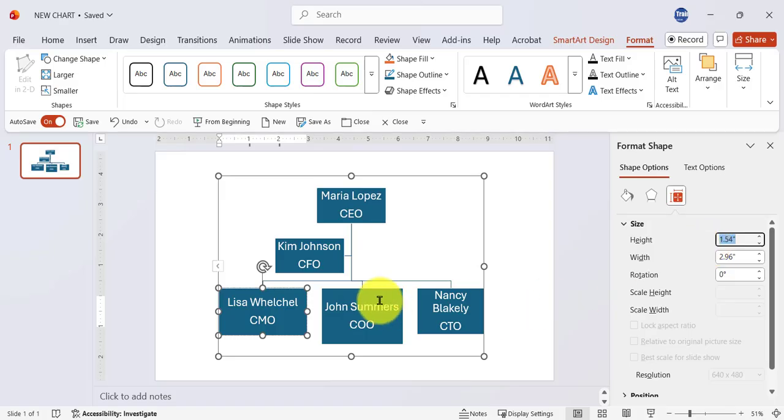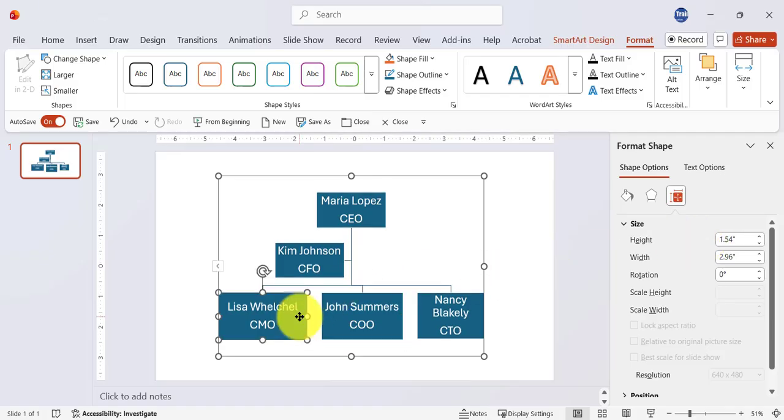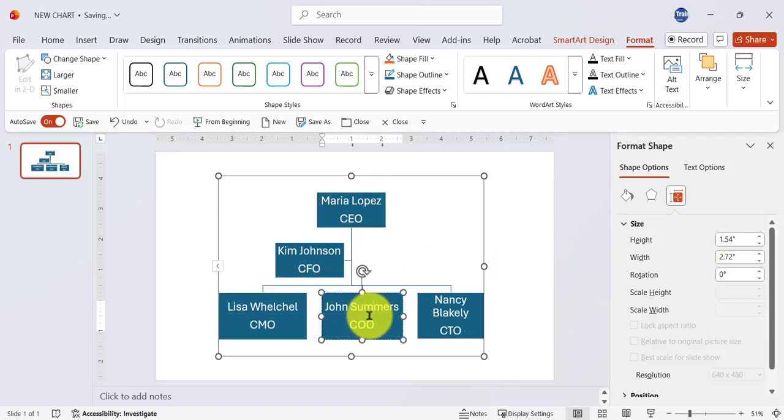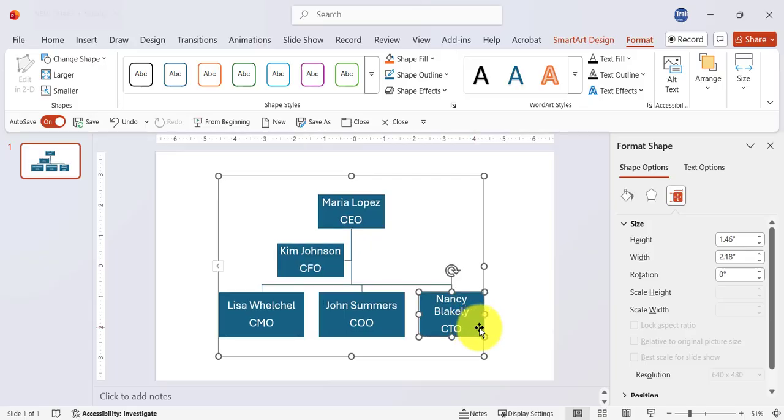Control C, I click on John, Control V, and what was the other one? 2.96. So I just copy it, hit here, V, and then over here, 1.54, tab key, 2.96.